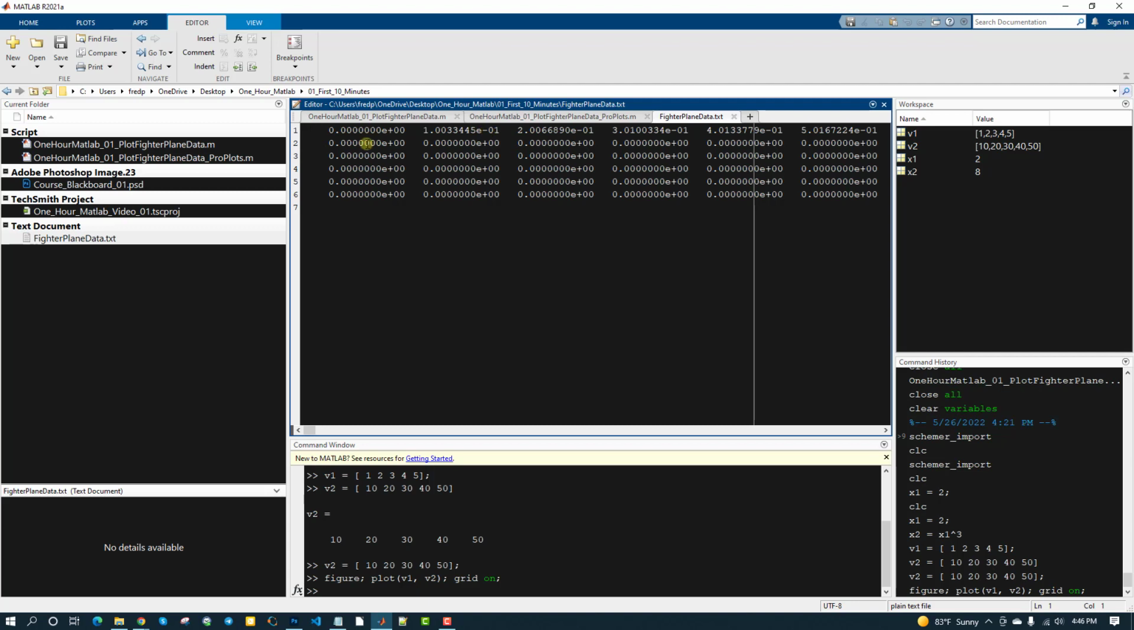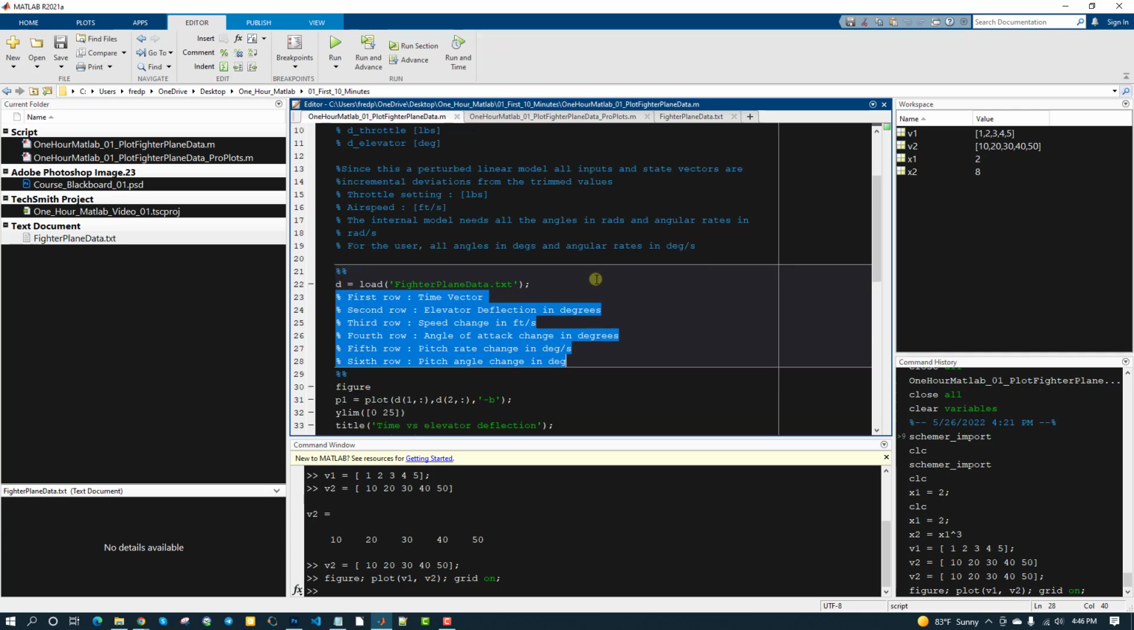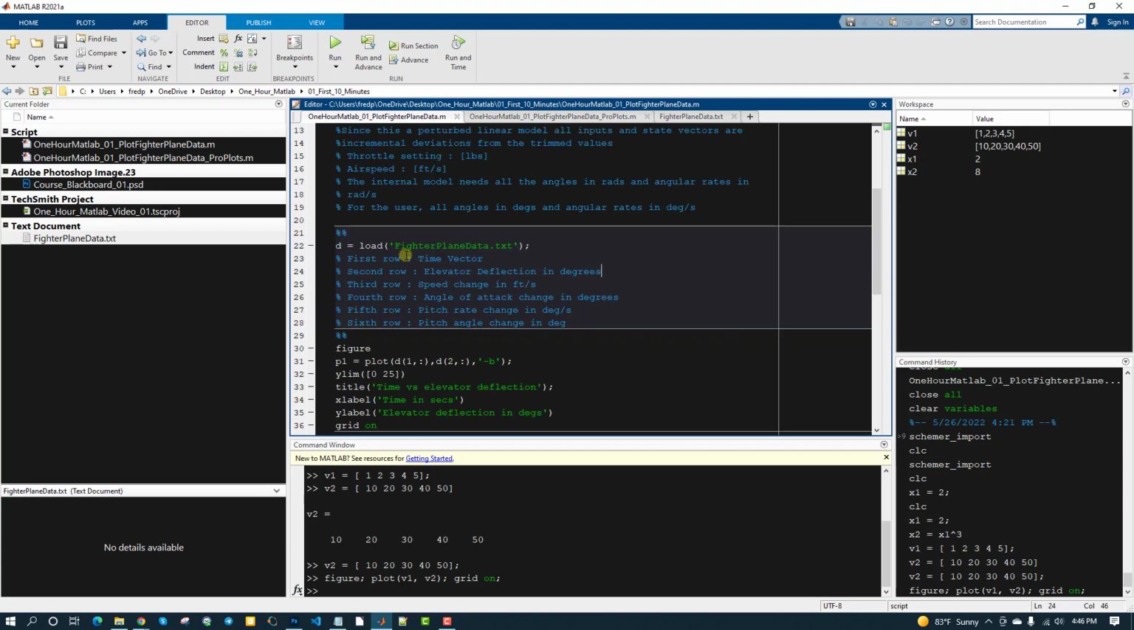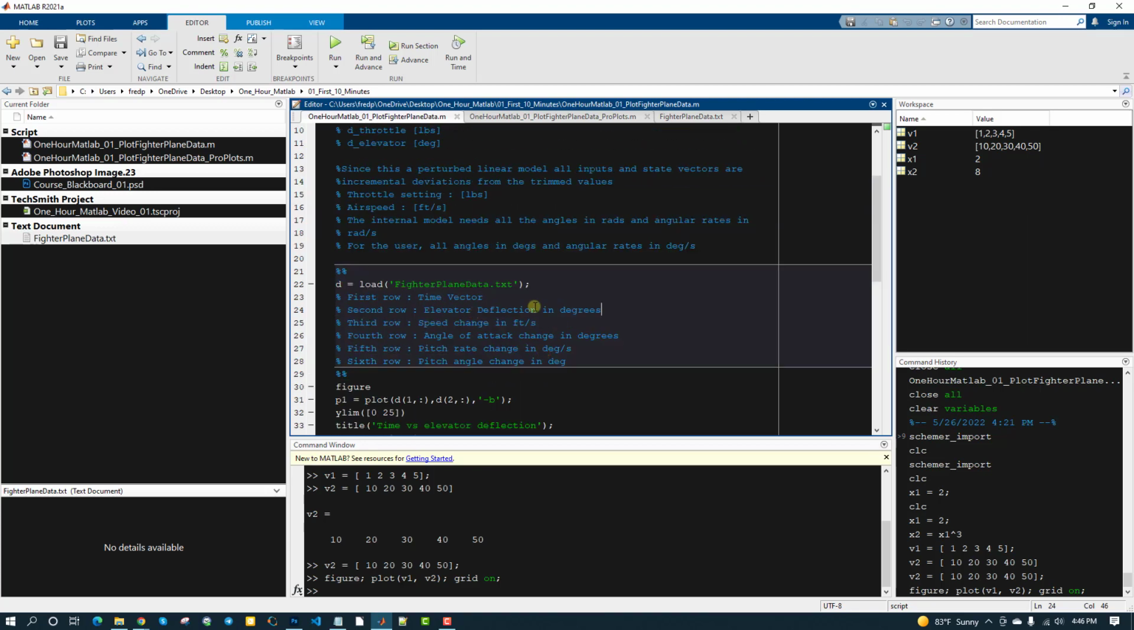This is the time vector, and this is the input to the experiment, and this is the response of the aircraft. The flight computer actually records all of this. So what you want to do is write a script that can load this text file and plot these variables on different figures.